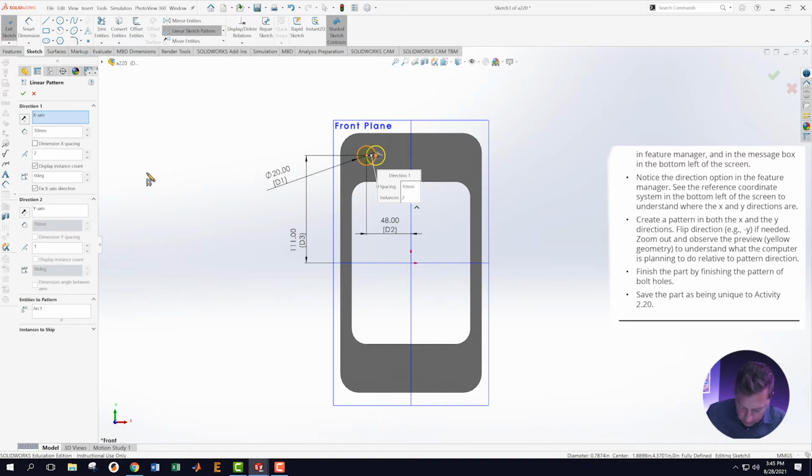Okay, so it's going to be 48 times 2. So this one, 48 times 2. Great. And now we want to have a second direction, which is this one. Let's actually see now that we got that dimension. And the other one here would be 111 times 2. Okay, what else does this say?